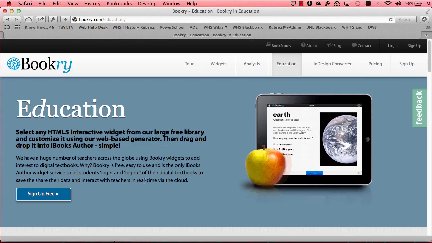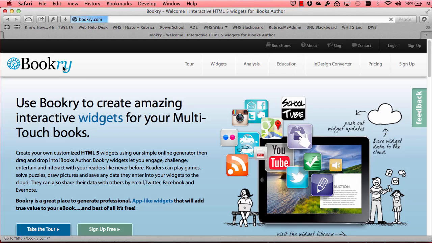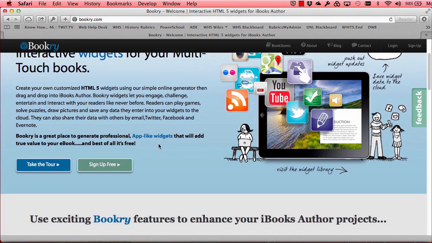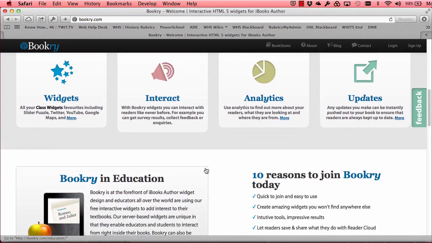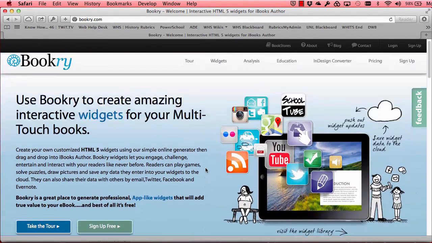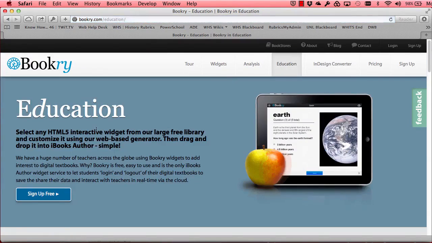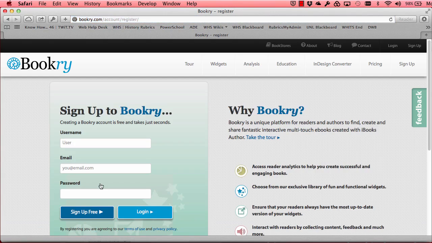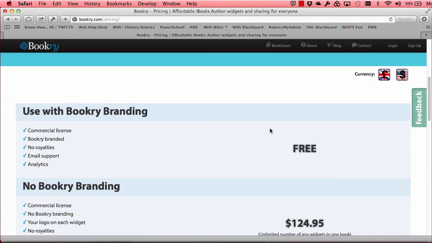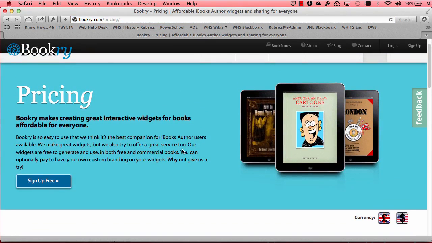The first place I want to show you is a website called Bookry. The website is bookry.com. When you go to Bookry, it lets you take a tour or sign up for free. You are okay to use these for educational purposes, which makes it great for teachers. If we go to Education, you can see that they have lots of these HTML5 widgets that you can do, and all you need to do is sign up for a free Bookry account. Once you sign up for an account, it'll ask you what plan you want to select for pricing.